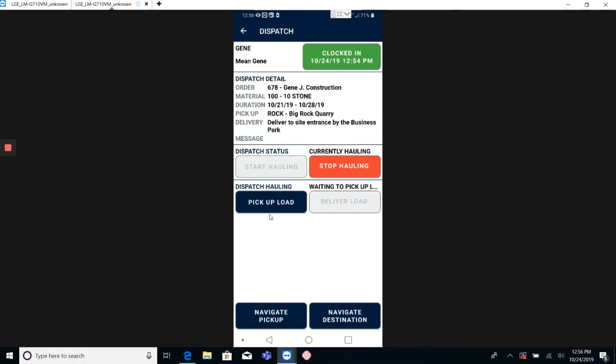All right. So now we can see that this pickup load button is highlighted again. So now we can go ahead and pick up our next load. Now, we do have one other very handy tool on this screen that I would like to go over with you.